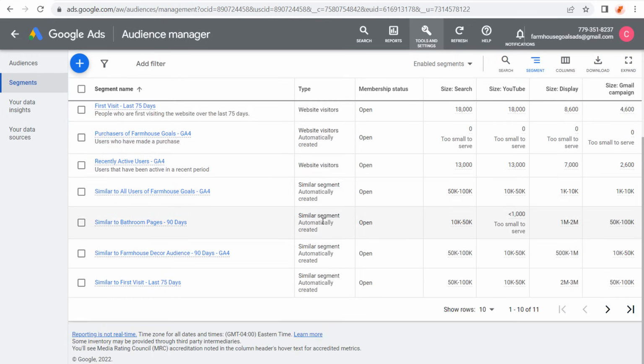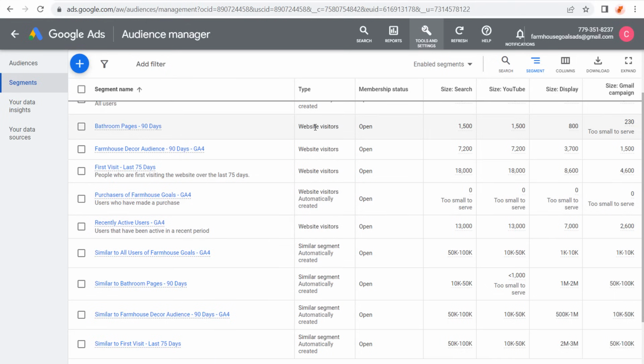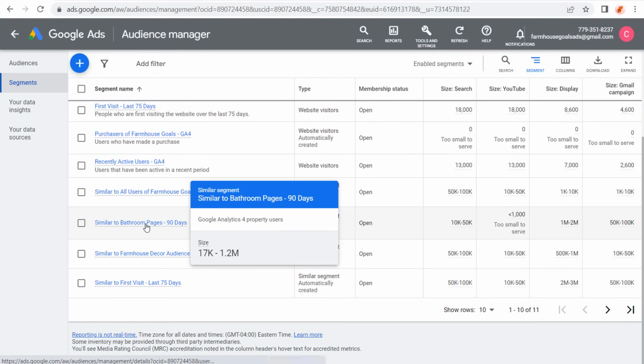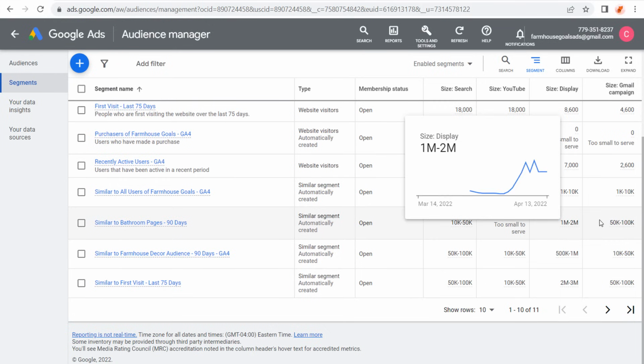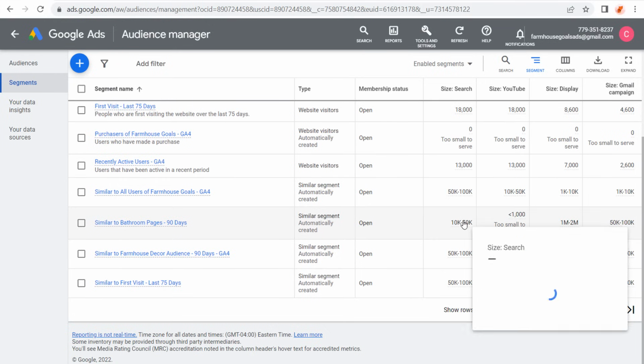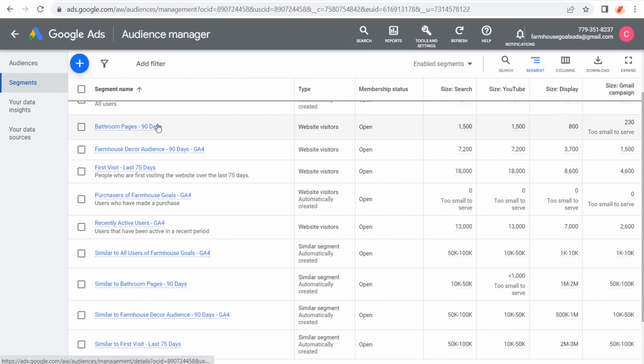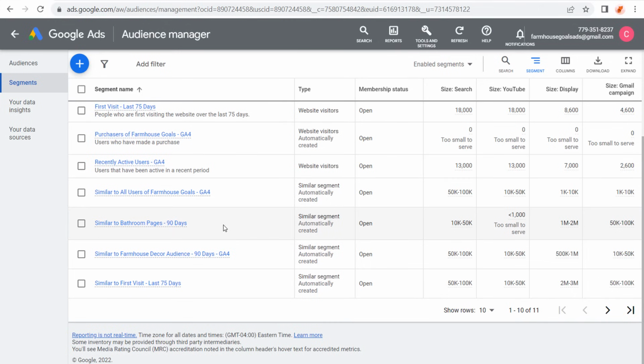Now, the other thing that's going to happen is, for example, I created this bathroom pages audience. So people who visited pages on my website that relate to bathroom decorations. This is a 90-day audience, and what Google Ads automatically does is create a similar segment, similar to my bathroom pages 90-day audience, and you can see the size of this audience ranges from 17,000 to 1.2 million. So we can target this audience on the display network, we can target them with a Gmail campaign, and we can target them in our search campaigns and either increase or decrease bids based on this similar audience, where Google Ads is looking at all of these different data points from interests to demographics to locations of people in my bathroom pages audience, and creates people who are very similar to them but haven't been to my website yet.